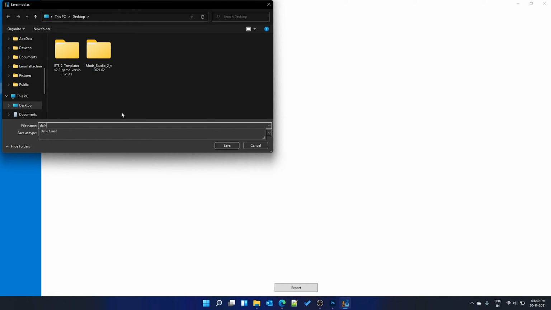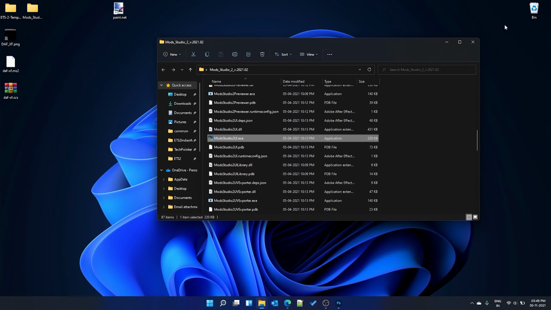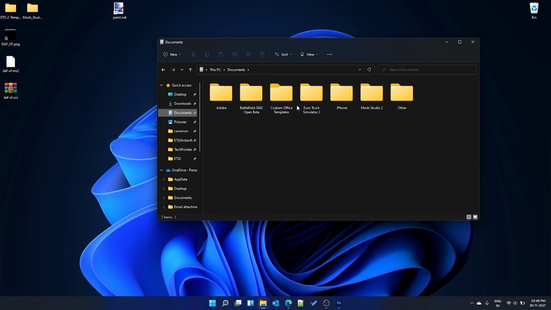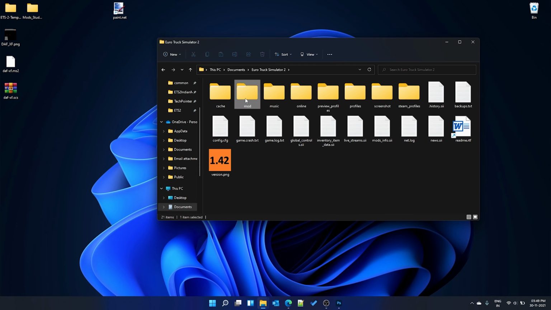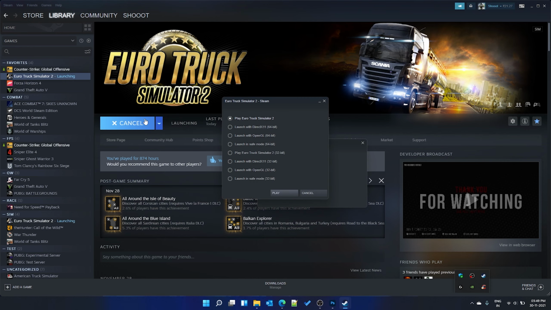Type in some name. It will be saved as a .scs file, that is the ETS2 mode file format. Once it is done, you can close this. Now we have the SCS file here. Go to Documents, Euro Truck Simulator 2 and your mode folder, and put this file into the mode folder as we did before. Now you can launch the game.